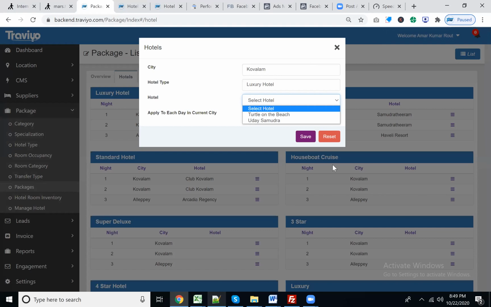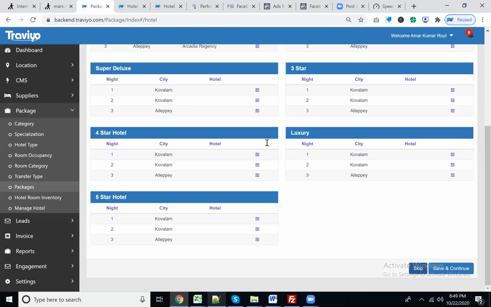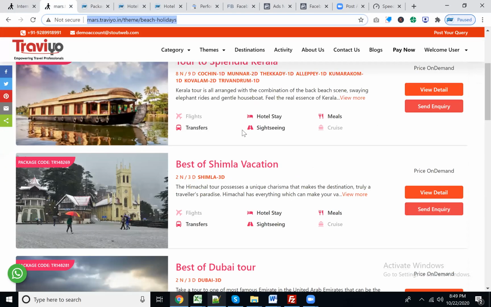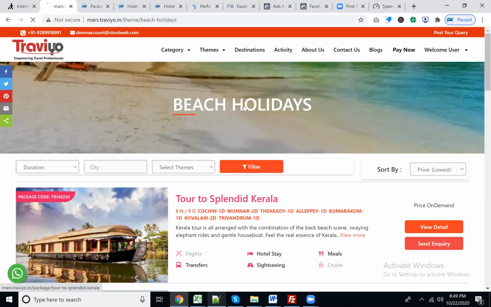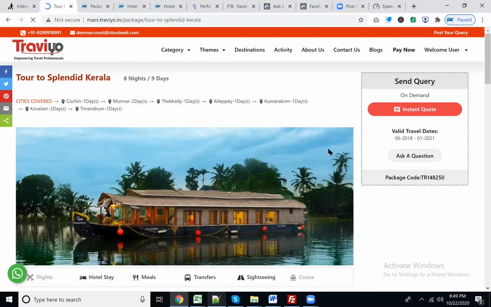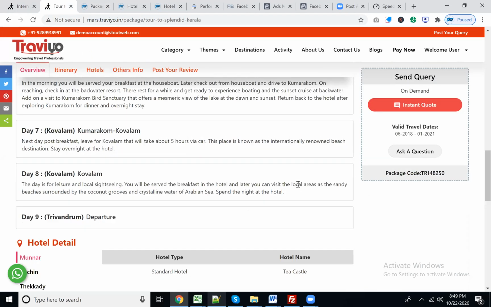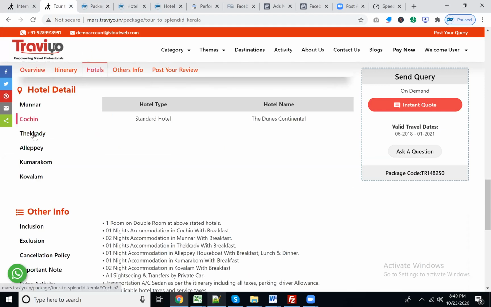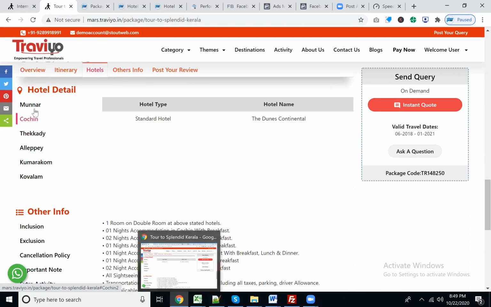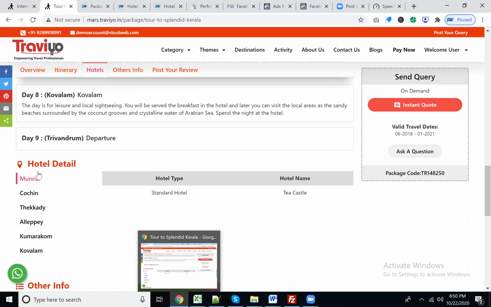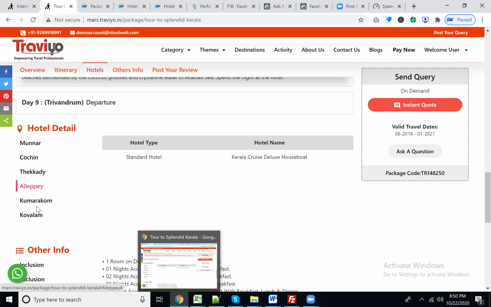So that this particular hotel is mapped with that particular package. Let me show you how the hotel is going to be displayed here. This is the hotel tab. Whatever hotels you have updated appear here. This is all your hotel sections. Once we update the hotel, it appears here like this.